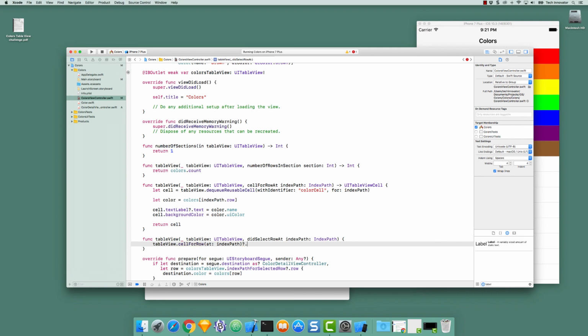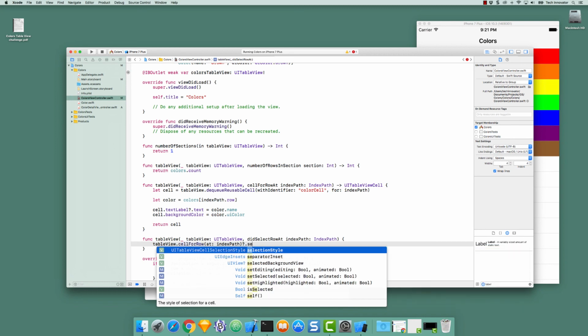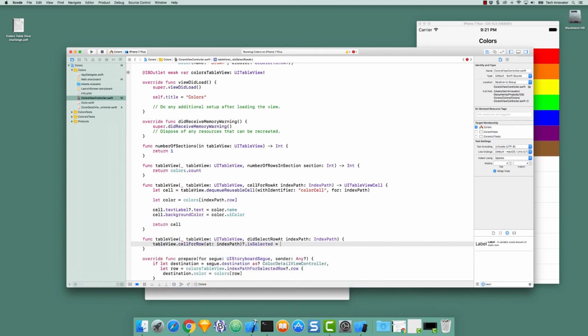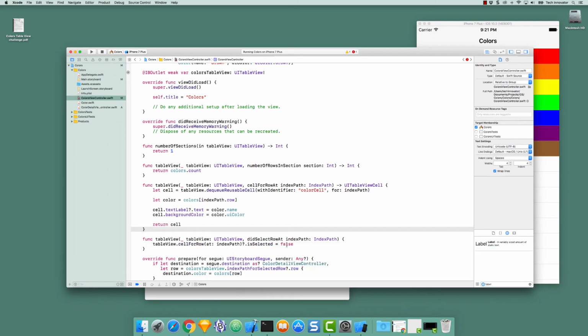So the optional chaining, if we are unable to get the cell for the row based on the index path and unwrap it, then we want to take that cell and we want to set it so that the cell is not selected. So there is a Boolean state isSelected, and we can set that equal to false. And that means when a row is selected and we have the cell, it's going to be in an unselected state after this function is called.